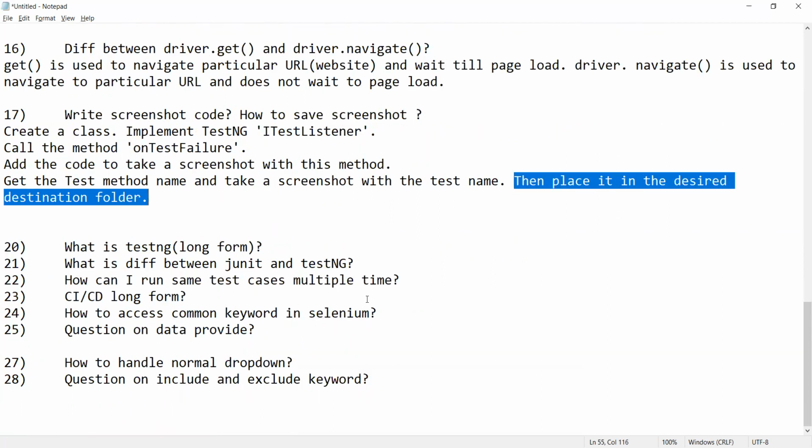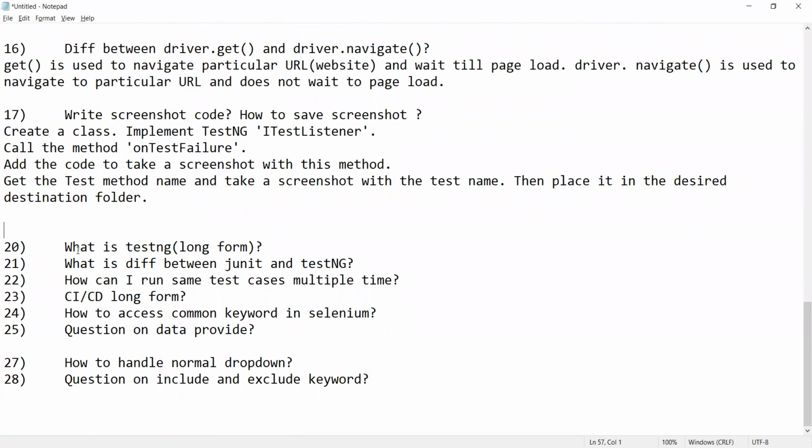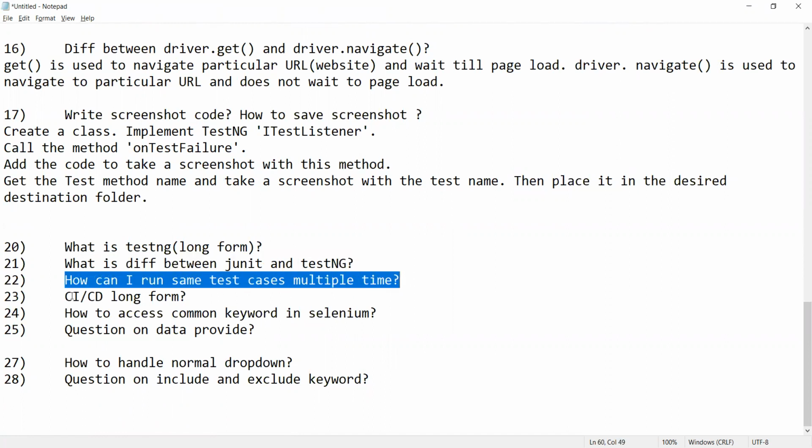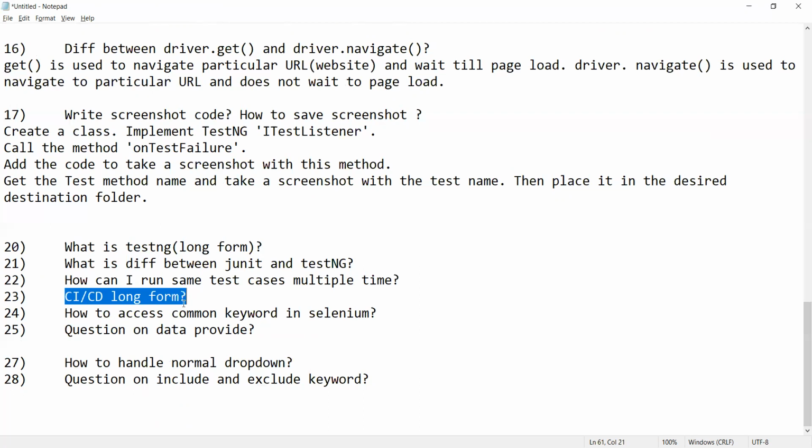Then a few other questions that were asked: what is TestNG? What is the long form of TestNG? What is the difference between JUnit and TestNG? How can I run the same test cases multiple times using TestNG? Again, the CI/CD long form. How to access common keywords in Selenium? Questions on data providers were also asked.